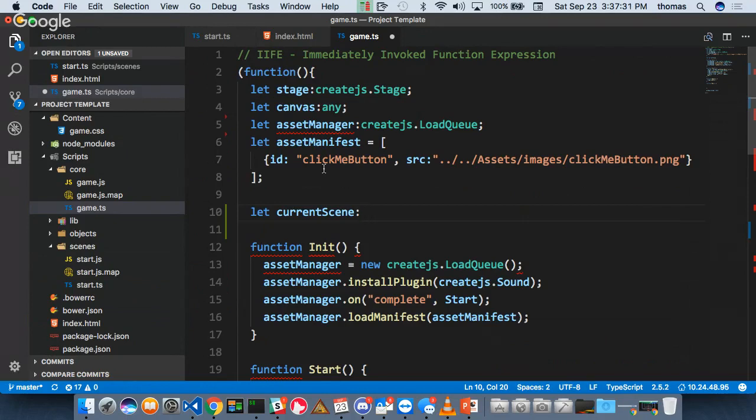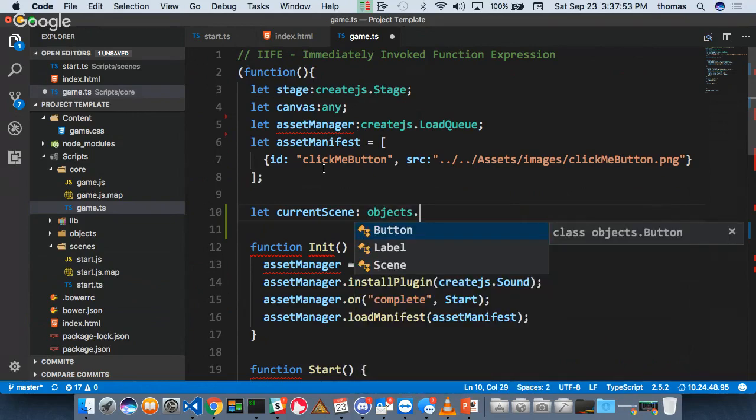Objects.scene, not scenes.start. Scenes.start is a scene. I could do that. But if it's an objects.scene, it could be any scene. So my current scene is always going to make a reference to the scene that's currently loaded, right? So right now I'm going to say my current scene is going to be of type objects.scene.